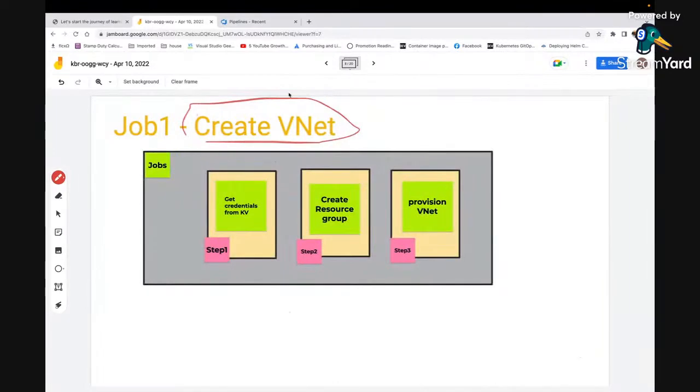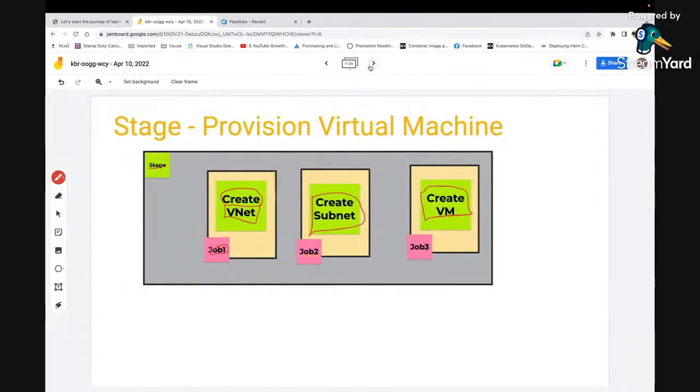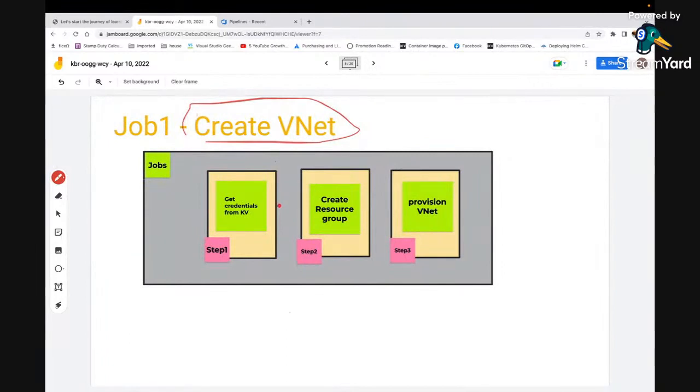Further, if you wanted to drill down into the jobs, take the job that is the creation of a VNet. Inside that particular job, there can be one or more steps. In this case, this job is called create VNet. The first step, or step slash task, is that we'll get the credentials from a key vault. That is one step, because in order to interact with the Azure cloud, you should have your subscription keys or service principal details. That we will keep in an Azure key vault and fetch in the first task.